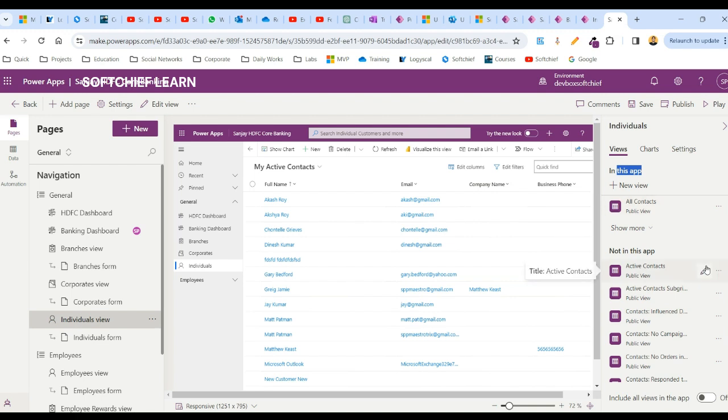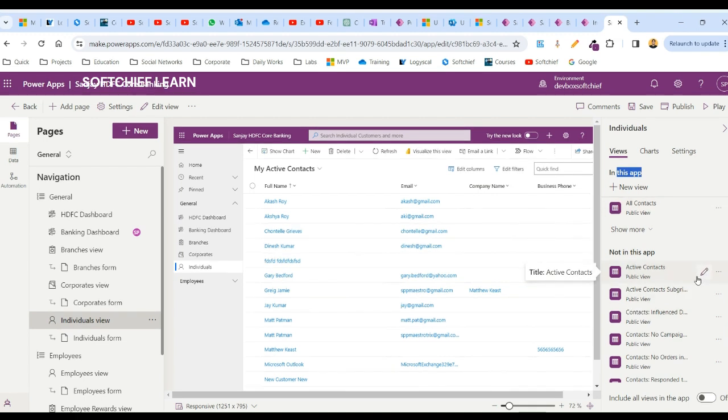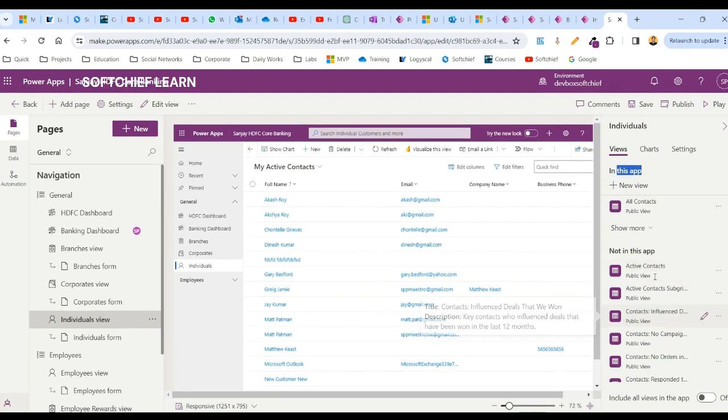Now whenever you want to re-add or add this existing view in your app, then you can just click this and click on add. Now let me test this, click on publish and play the app to test this.